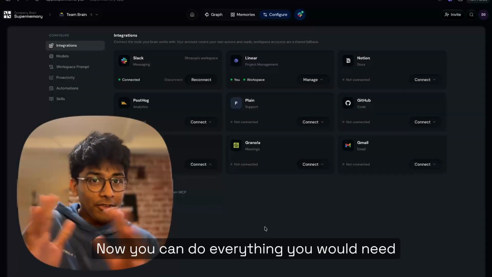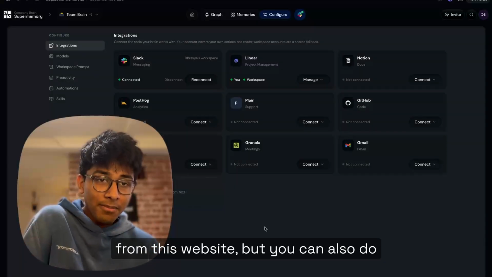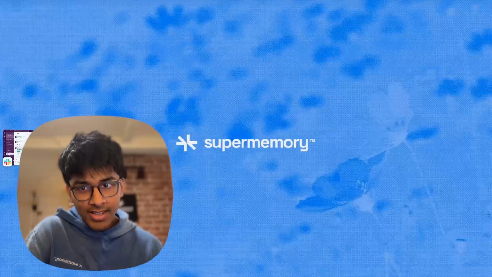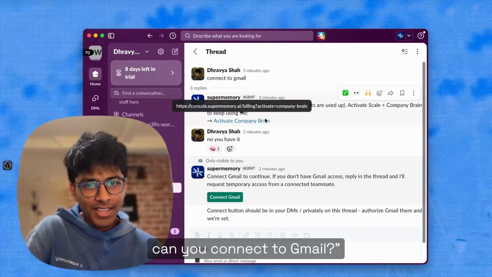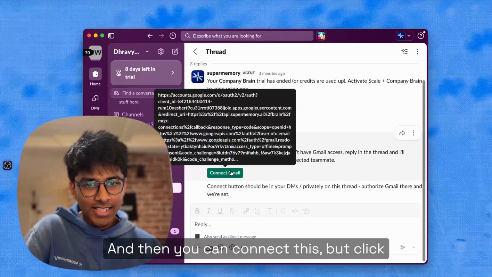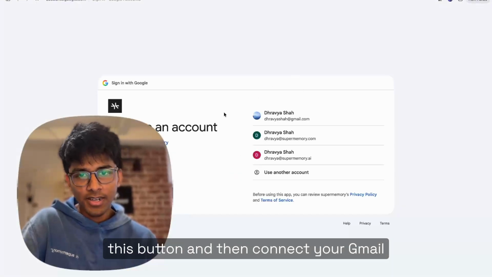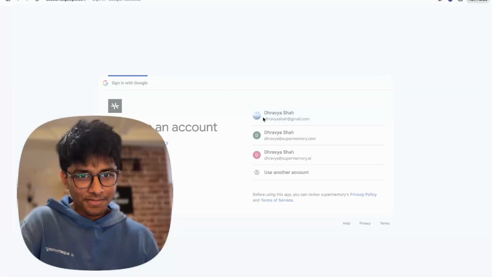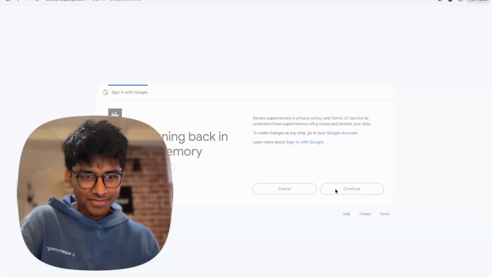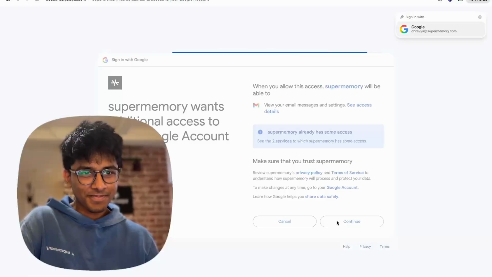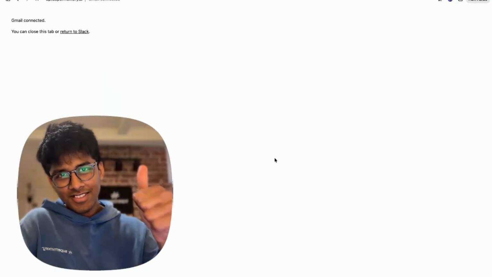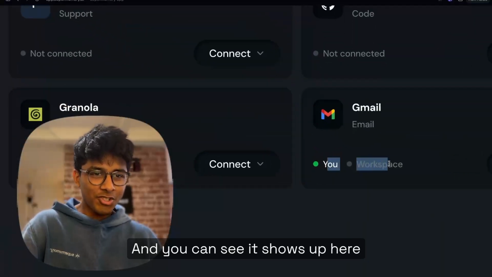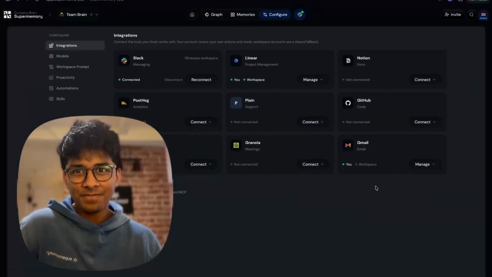Now you can do everything you would need from this website, but you can also do everything that I'm doing here directly from Slack. So I can just ask it, hey, can you connect to Gmail? And then you click this button and connect your Gmail, and that should just work as well. Gmail is connected now. Great. And you can see it shows up here immediately as well.